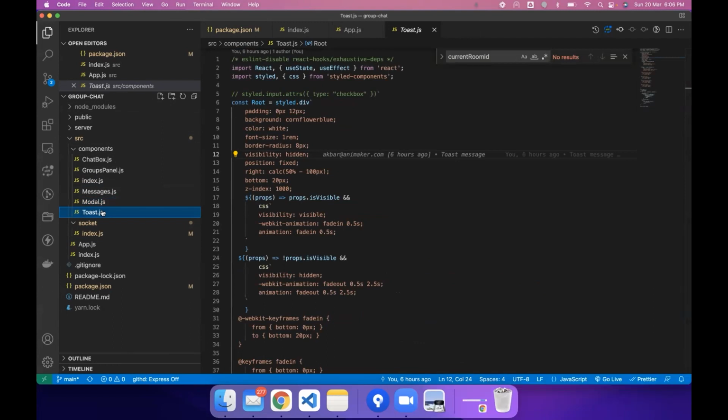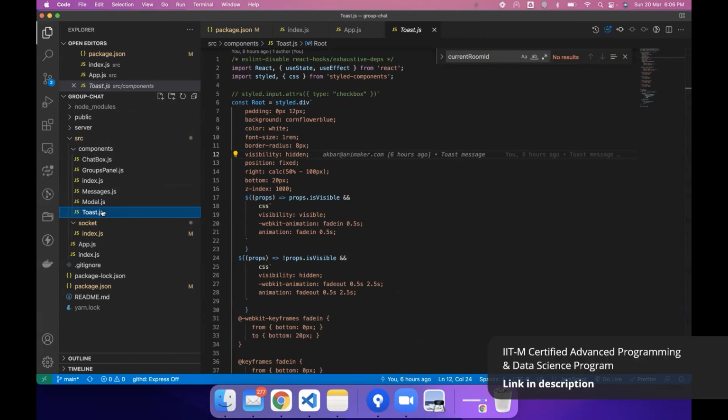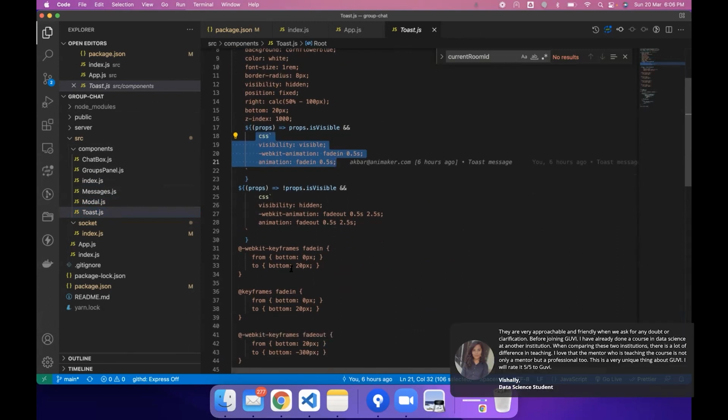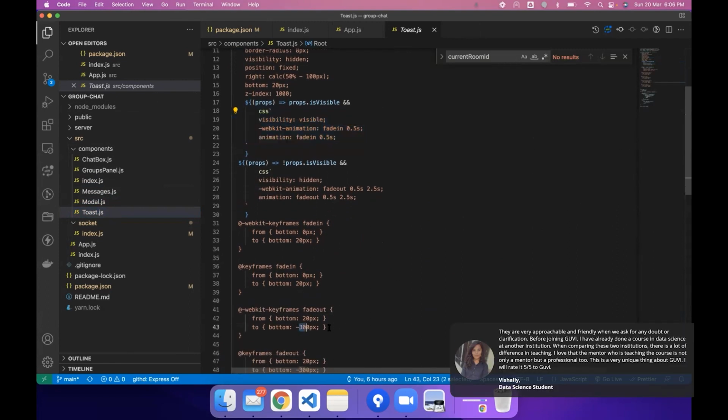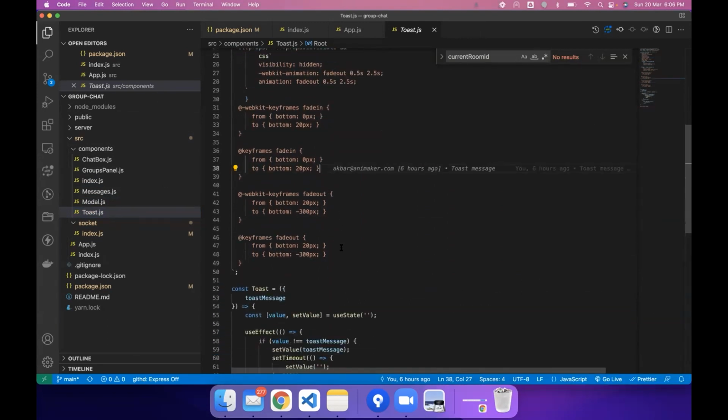Whenever the opposite user changes the room category and adds the channel to their own rooms, only then will the notification be shown. That is the condition-based approach. The animation is handled based on visibility. Otherwise, the position of the toast message will be bottom minus 300 pixels, and only then will it be visible. All of this is handled in the styled components.